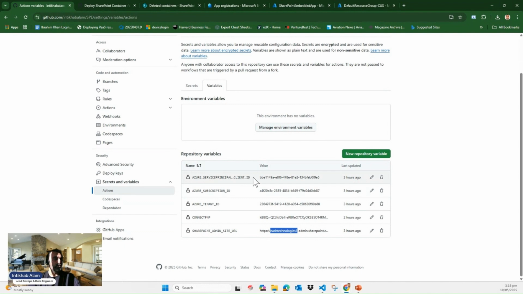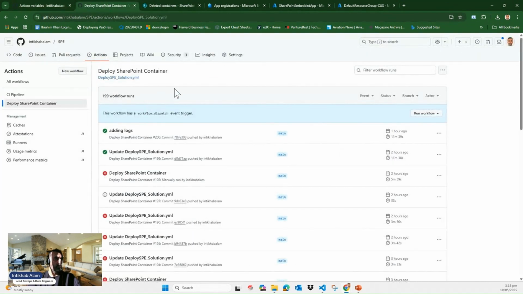In this one, we are giving the subscription ID, tenant ID, and the SharePoint admin URL, which is used by this pipeline to deploy the infrastructure. It is going to be deployed on the Azure Static Web App, using the Azure Static Web functions. And it is also going to deploy the app registration, which we saw before, and the extension.